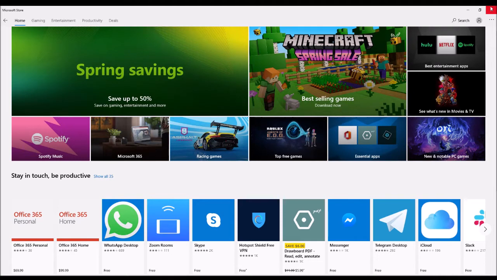Today I'm going to show you how to get the Libby app. If you're on a computer, you'll go to your Microsoft Store. On an Android device, you'll use your Google Play Store. On an Apple device, your Apple Store. And on your Kindle device, you'll go through your Amazon Store.